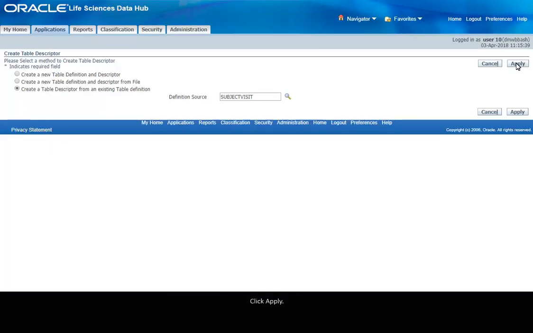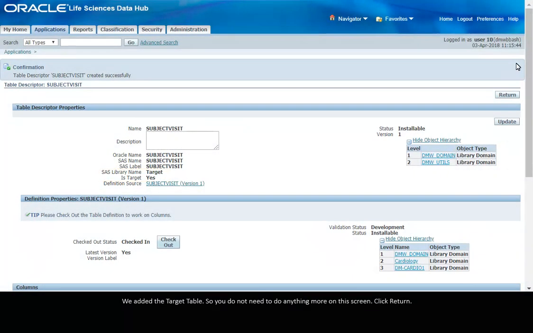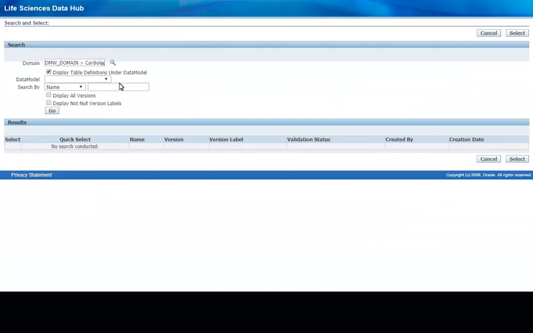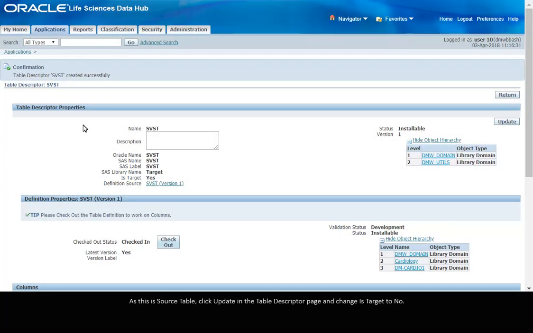Click Apply. We added the target table, so you do not need to do anything more on this screen. Click Return. Repeat these steps for each of the source tables. As this is a source table, click Update in the Table Descriptor page and change its target to No.